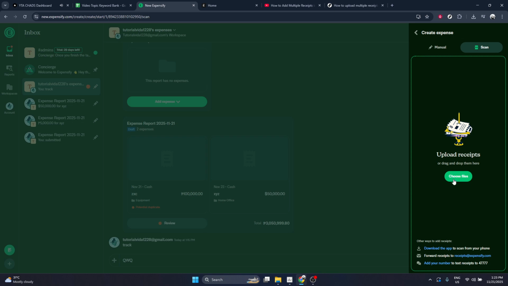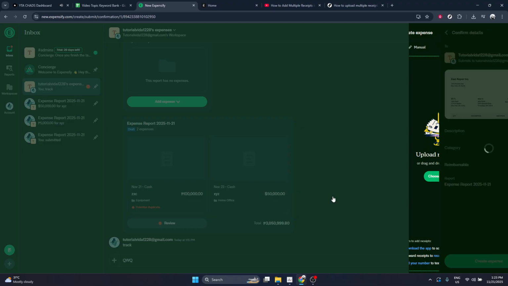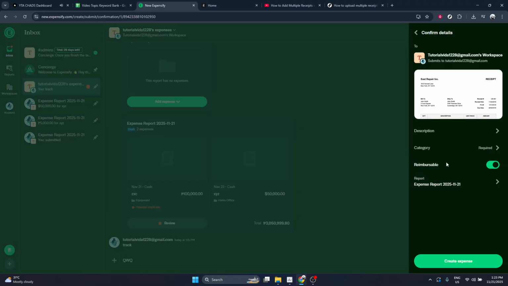Once you've clicked it, Expensify will open a new expense creation window. Here, you'll see an option to upload your receipts. Look for the button labeled Choose Files. This is where you tell Expensify which receipt images or PDF files you want to upload. Click on Choose Files and your computer's file browser will open.